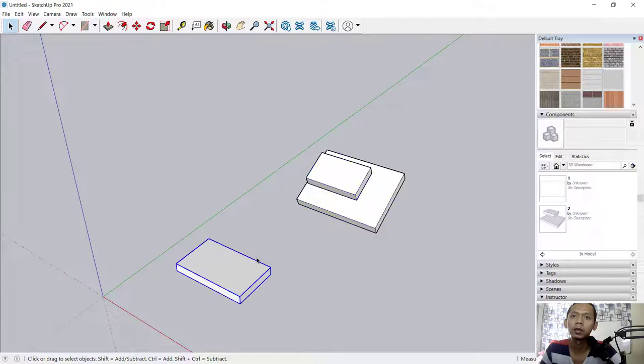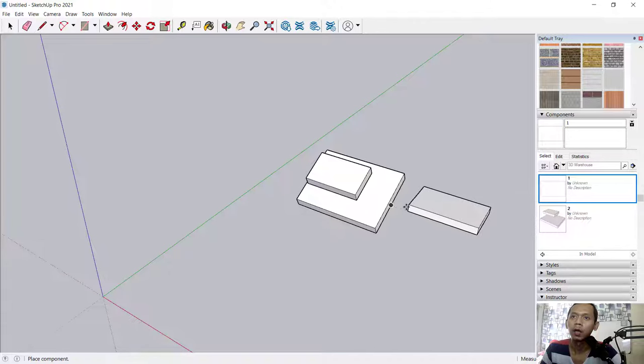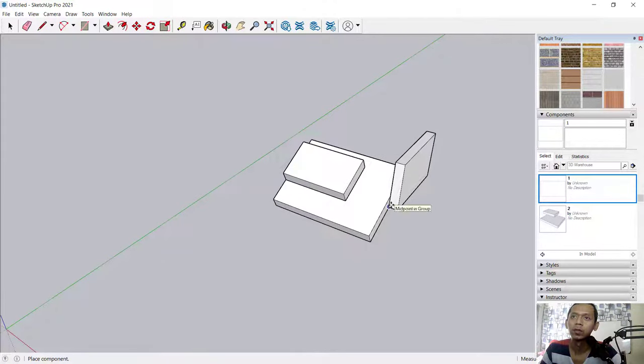You can delete this object, and you can go to the Components option on the right here. In the default tray, you can click this for component 1. You can click, and it will be automatically aligned when you select the face. I will select this face, and it will be automatically aligned, or you can select this face, so it will be automatically aligned with the component.